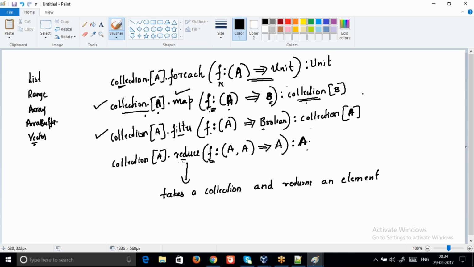Similarly, reduce also says the same thing. The name itself says that it takes a collection and reduces it to a single element. So that's the reduce higher order function. Now, what is the use case of a reduce higher order function? If you see this statement, reduce takes a collection and reduces it into a single element.